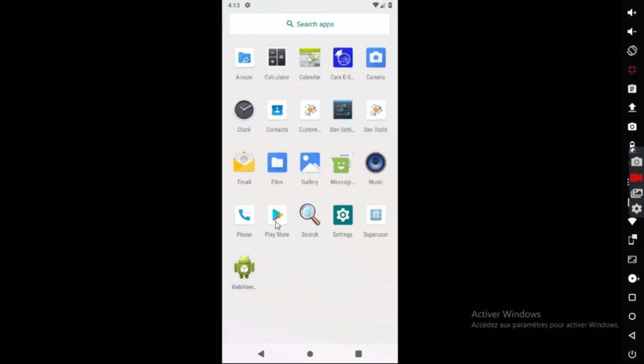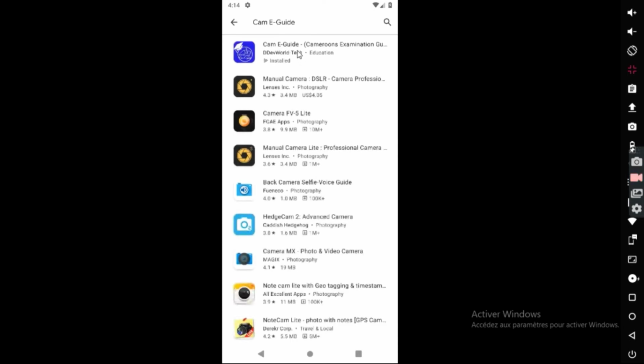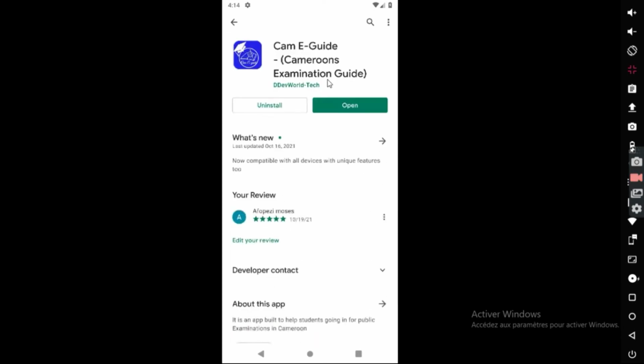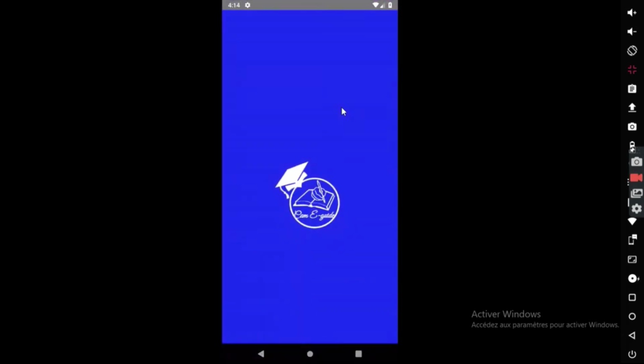For the mobile app, you just go on Play Store. You use the search button here. There's no need to install it first, but now I already have the mobile app, so I just open Cameroon's Examination Guide.